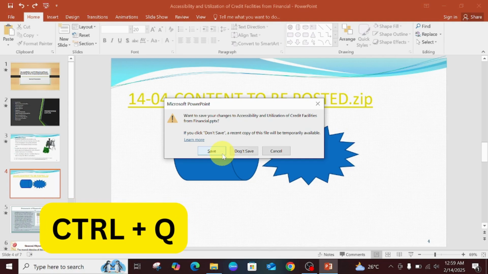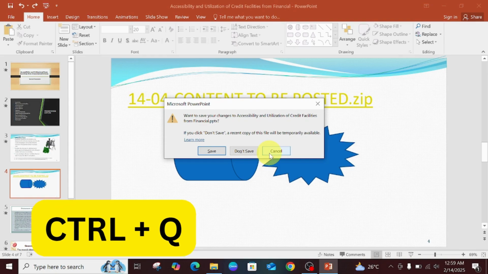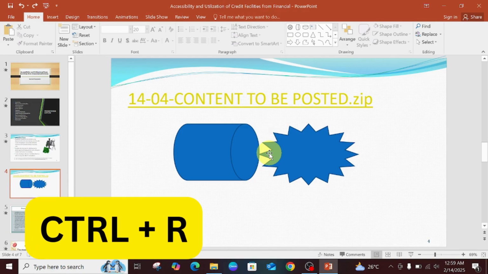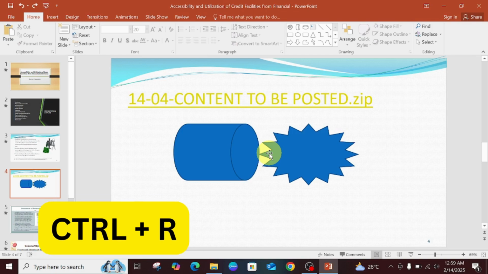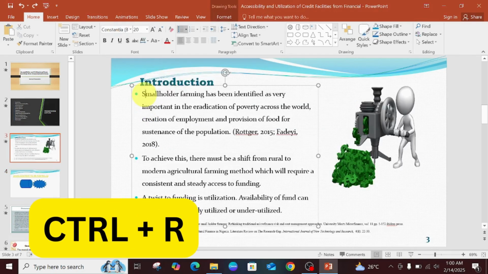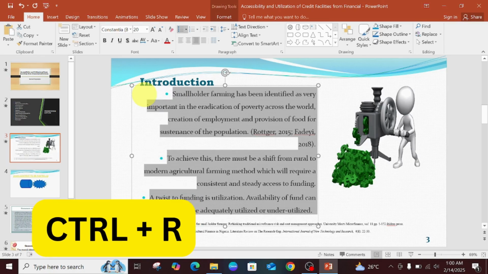If you have not saved, it automatically saves everything that has been done and quits the PowerPoint. Now, the next thing we are discussing is Control R. When you highlight this text, you can align right using Control R.